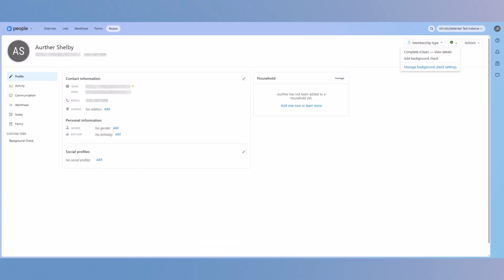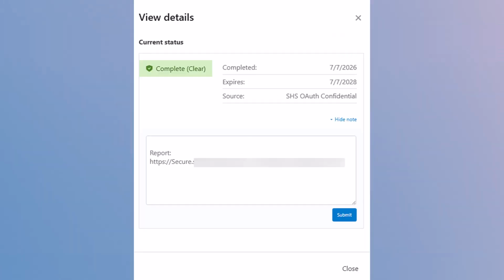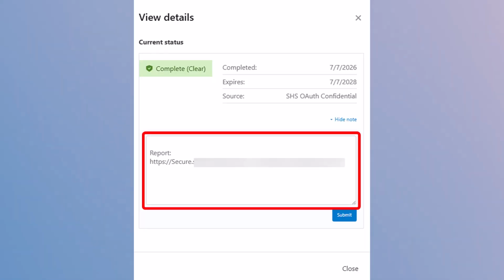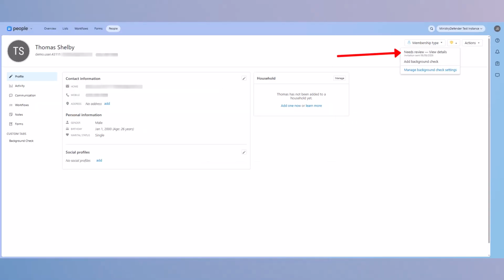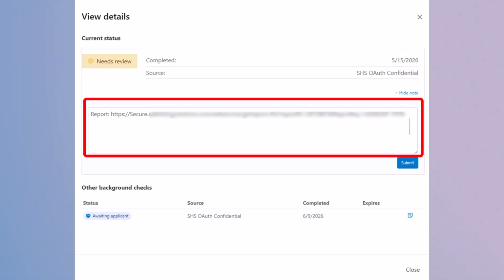To see the background check, go to the person's profile and click the green shield icon in the top right, then select Complete Clear. This opens the Details panel. From here, expand the Notes section. This is where you will find the link to view the background check report. If the report comes back showing it needs review, go to the person's profile. Click the yellow shield icon in the top right corner, then select Needs Review. This opens the Details panel. From here, expand the Notes section. This is where you will find the link to view the background check report.